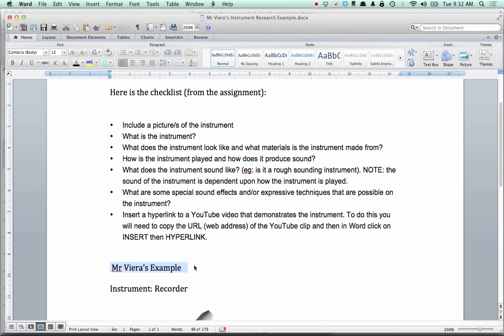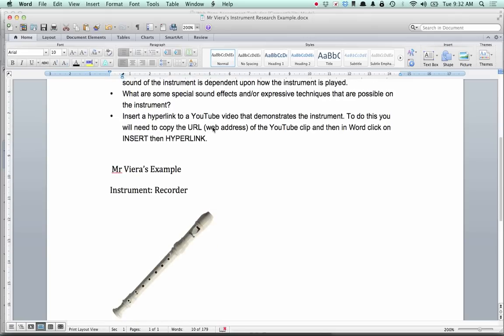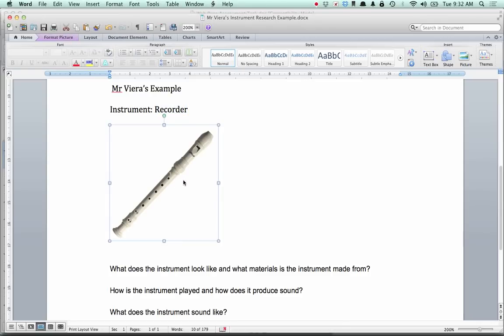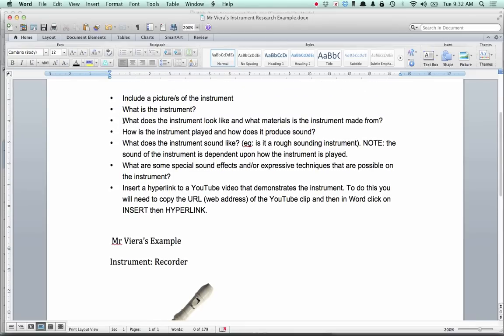So the first one is, what instrument is it? And it says, what instrument is it, and include a picture of the instrument. So the instrument is the recorder, and there is my picture of the instrument. Alright, that's almost like steps 1 and 2 done. The next part says, what does the instrument look like, and what materials is the instrument made from?